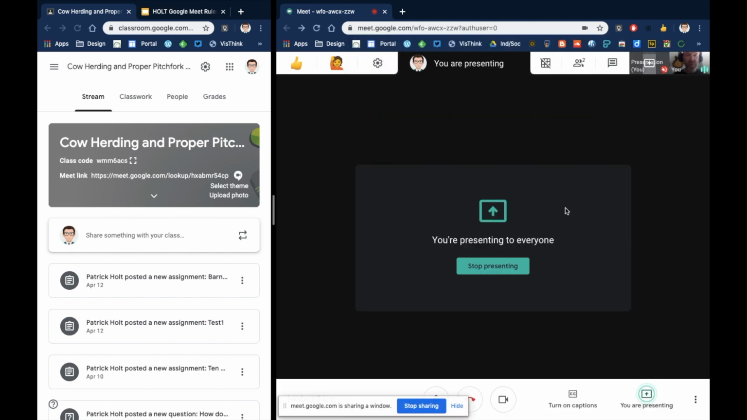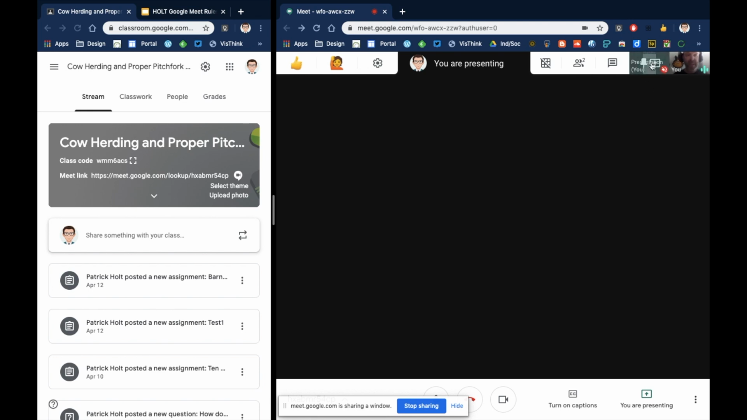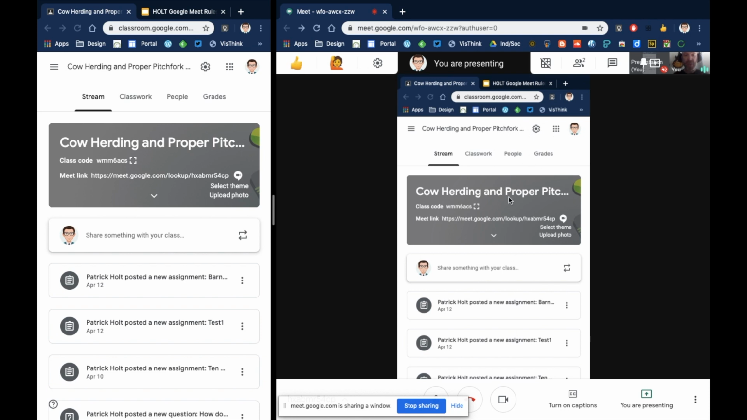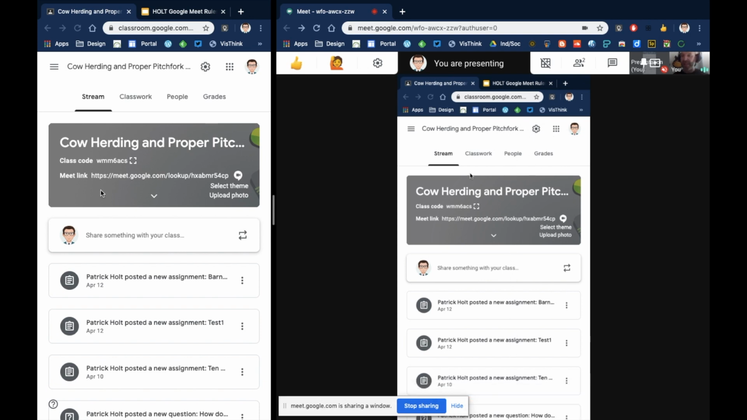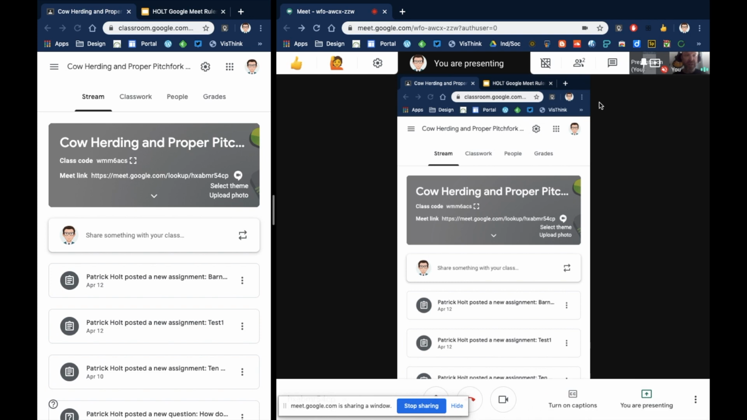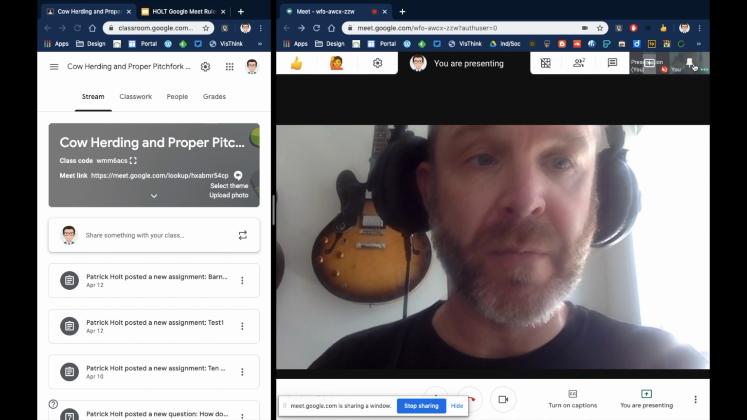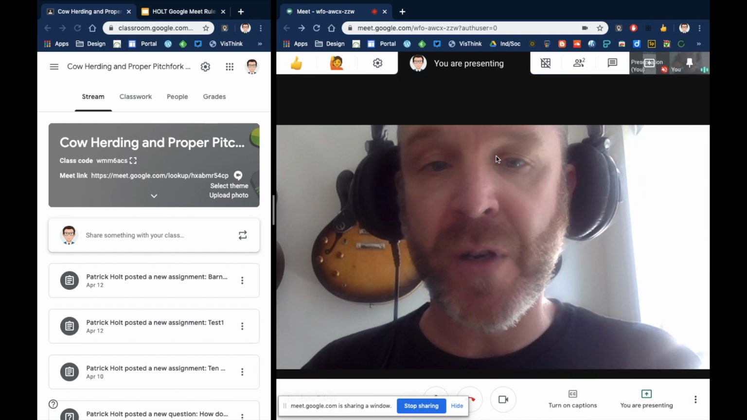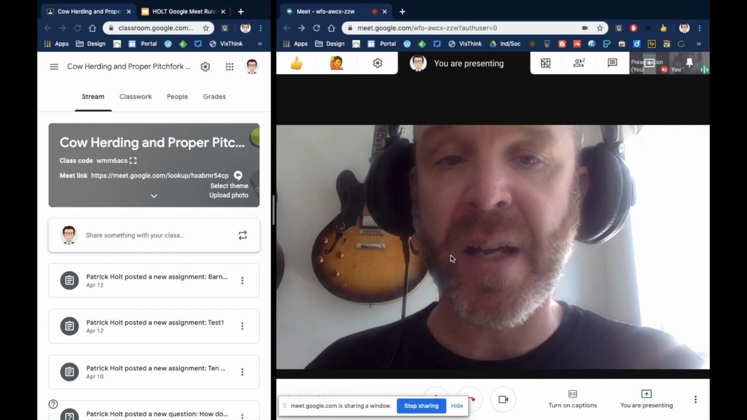In case you didn't know, if you want to see what your students are seeing, just go up to the right hand side beside your face and click, and you'll see what the students are seeing. So now I know the students are seeing this. It's the same as what I have over on my left. I'm going to go back, of course, and click on my screen.